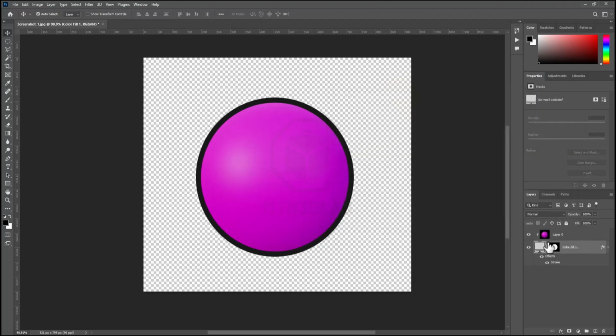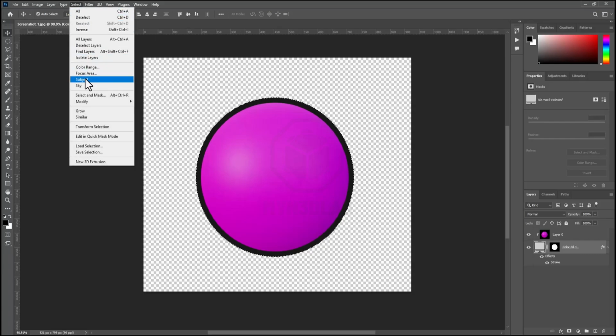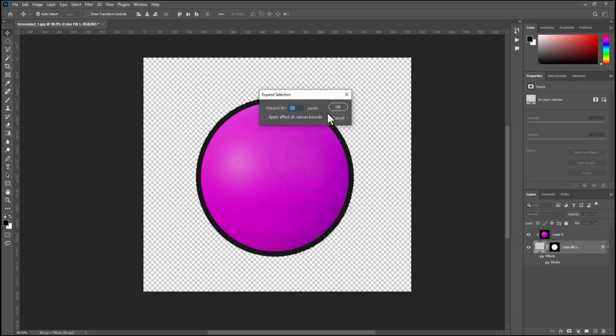Next, put our mouse cursor on top of the mask and press Ctrl on our keyboard at the same time. Click on the circle to create a selection. Go to Select menu on the top and select Modify and choose Expand. Change the value to 20 and press OK.